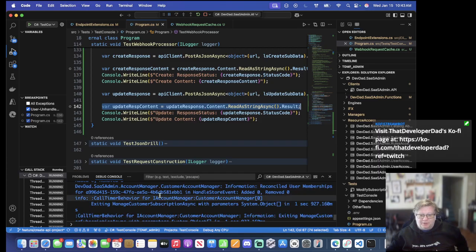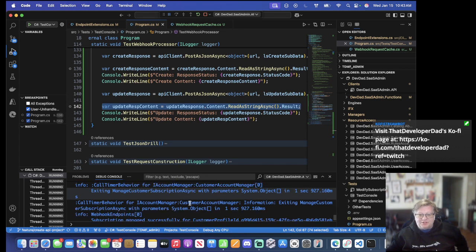We've got all of our stuff here. Handle store event, added 0, remove 0. Call timer, 1 second and 927 milliseconds. Graph calls take a while, man. Existing managed customer subscription, 1 second, 927. Oh, that's probably because of those breakpoints.